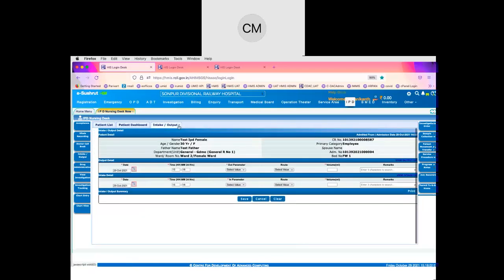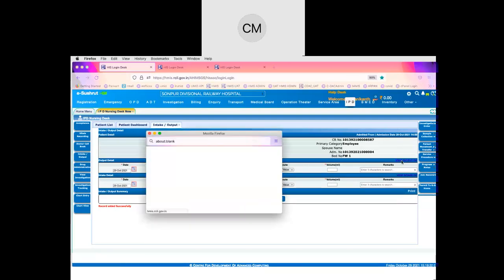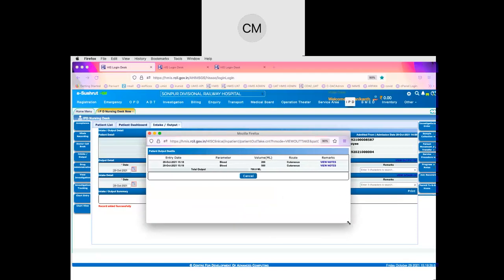So apart from that, the input output related charts also can be prepared by the nurse. So they can indicate the date and time when any input or output is done, and they can indicate the parameter of the input output and the route of the IO, and then volume and remarks. So all these details can be updated and they can save it. So the IO chart automatically gets generated, and that can be seen by clicking on IO chart. So here they will be able to see on which date and time what has been given in and out, and the notes also can be seen here.